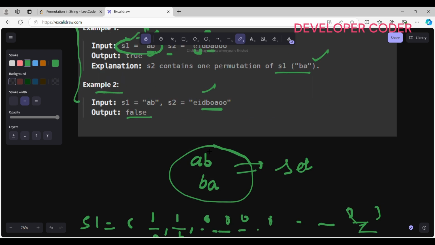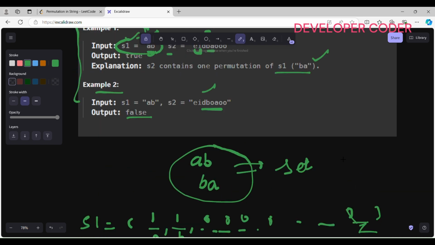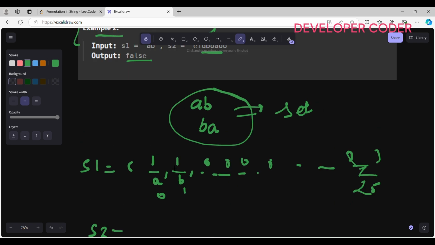Instead of creating different permutations, which was giving me a time limit exceeded error, I removed this thing. I have removed this thing now. So what I did, first I created this S1, and for S2 I created after that.